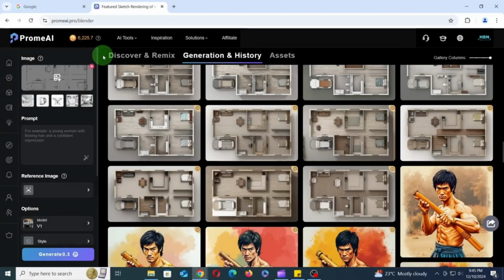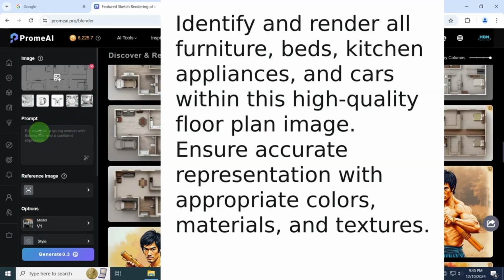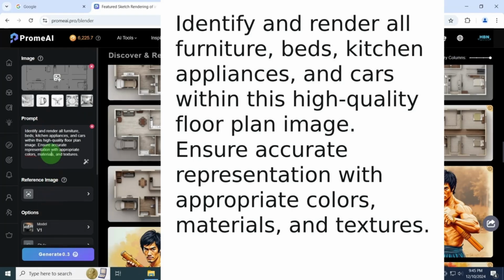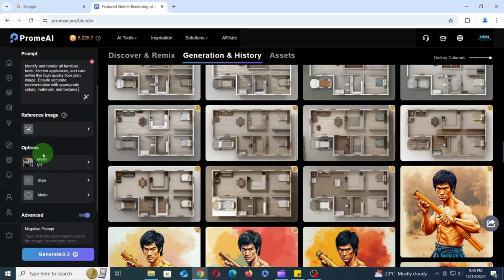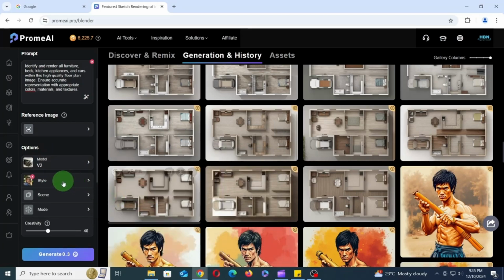Now, let's start our first experiment with the V2 model. First, let's provide some instructions to the AI for better results. So, enter the prompt as shown in the screenshot. Next, under the options section, change the model to V2.